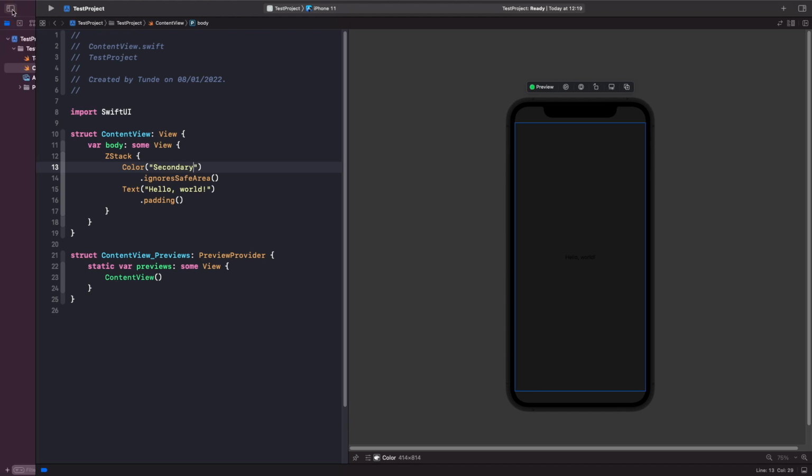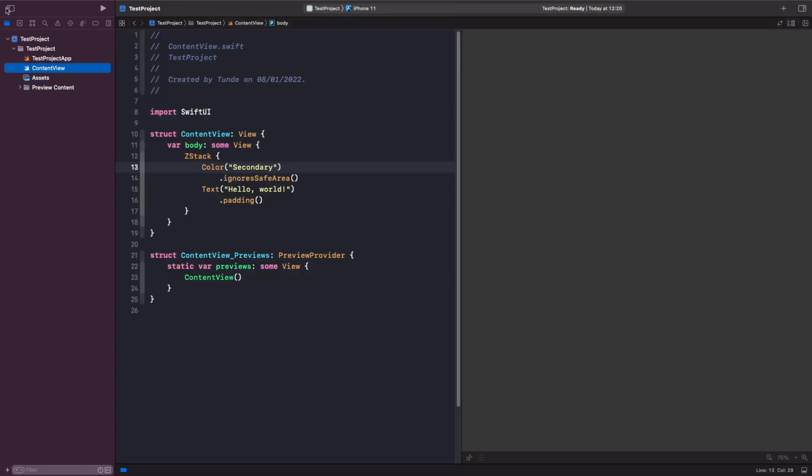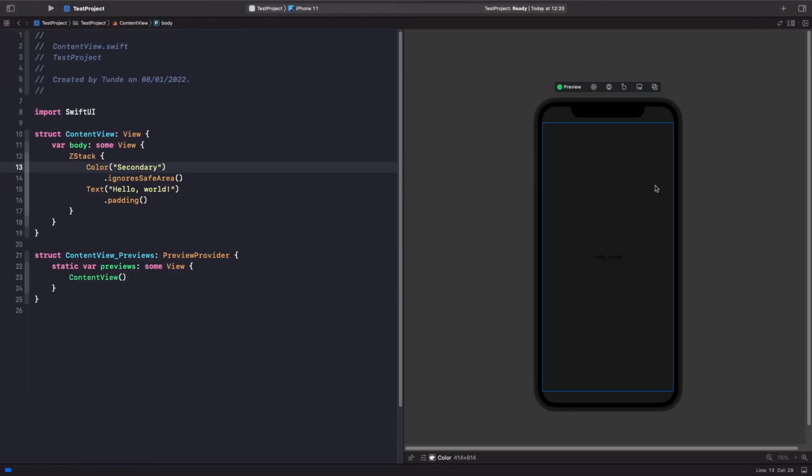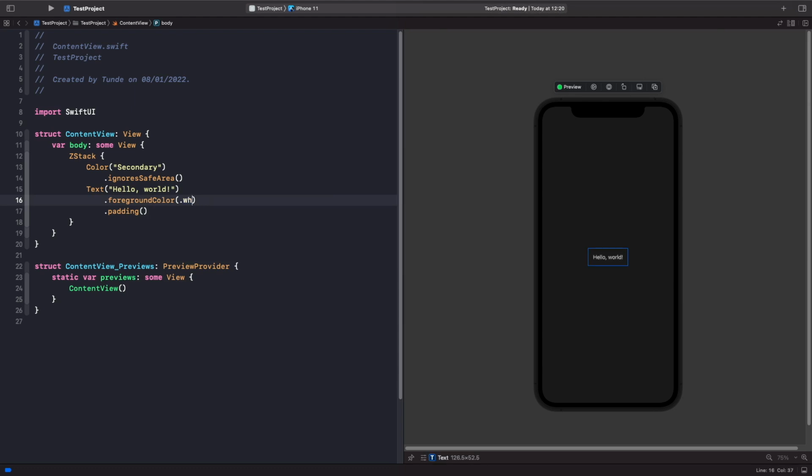If I go to my assets catalog, you'll notice that I have a folder here called colors, and I already have this color here called secondary. So it's referencing the color here. As you can see, my color in any appearance is black, but specifically in dark mode, I've said that I want the color to be white, which is why it looks like this in the SwiftUI preview on my screen. If we want to make the text look a bit more visible, we can apply a foreground color of white, or actually let's use an accent color that we defined. So now you can see the accent color on our secondary color, like so.